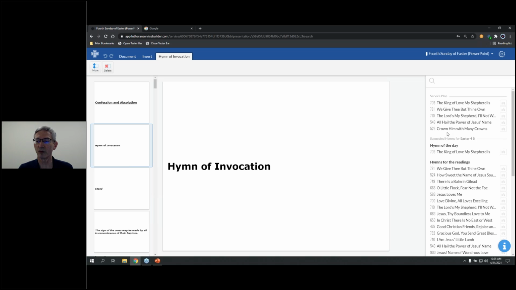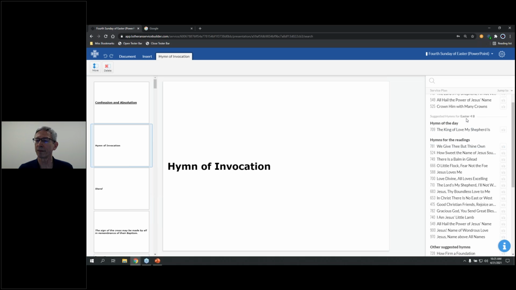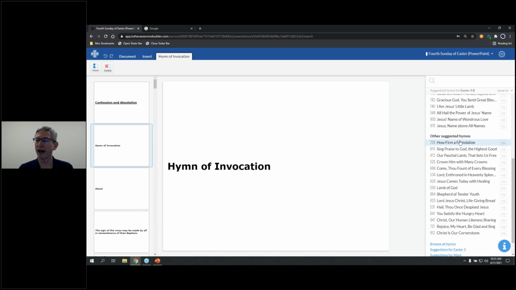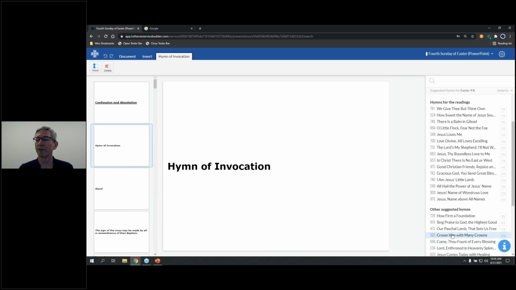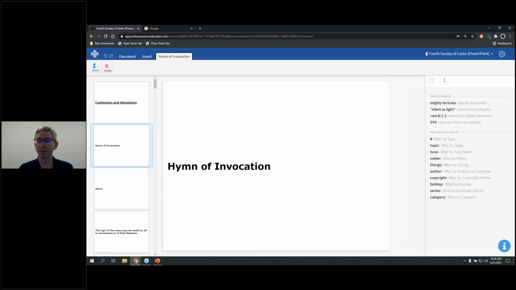Those are the 5 hymns that we had planned to use in this service, and so it brings it to the top. But you'll notice that underneath, it still is showing the hymn of the day for Easter 4B, shows the hymns for the readings as well as other suggested hymns, as we saw. And then you can still browse all hymns by clicking on that link, or look at other suggestions from the prior Easter 3 week or the next week, Easter 5, or you can just simply type in a hymn number here in the search field at the top to choose a hymn as well.